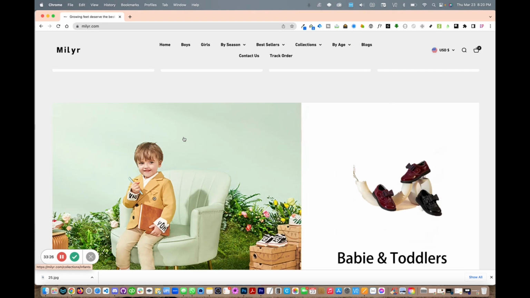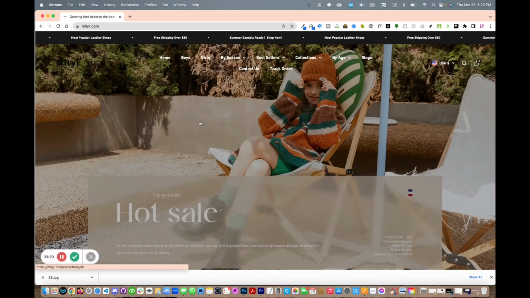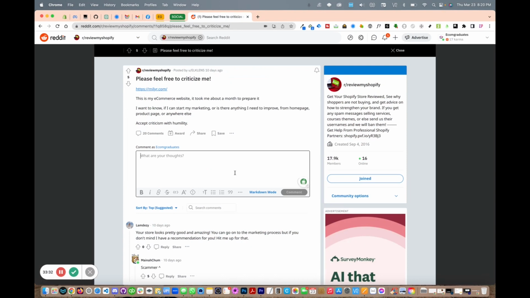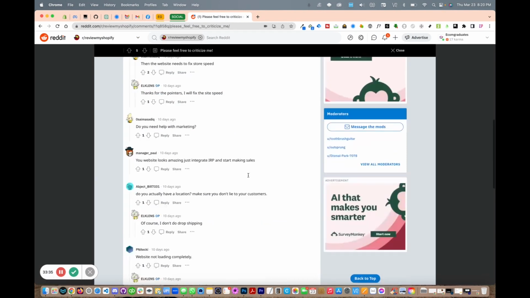But that is the run through of those 3 or 4 stores that we did. You can always look at your competitors, see what they're doing and do it better. You can go on subreddits, things like that.